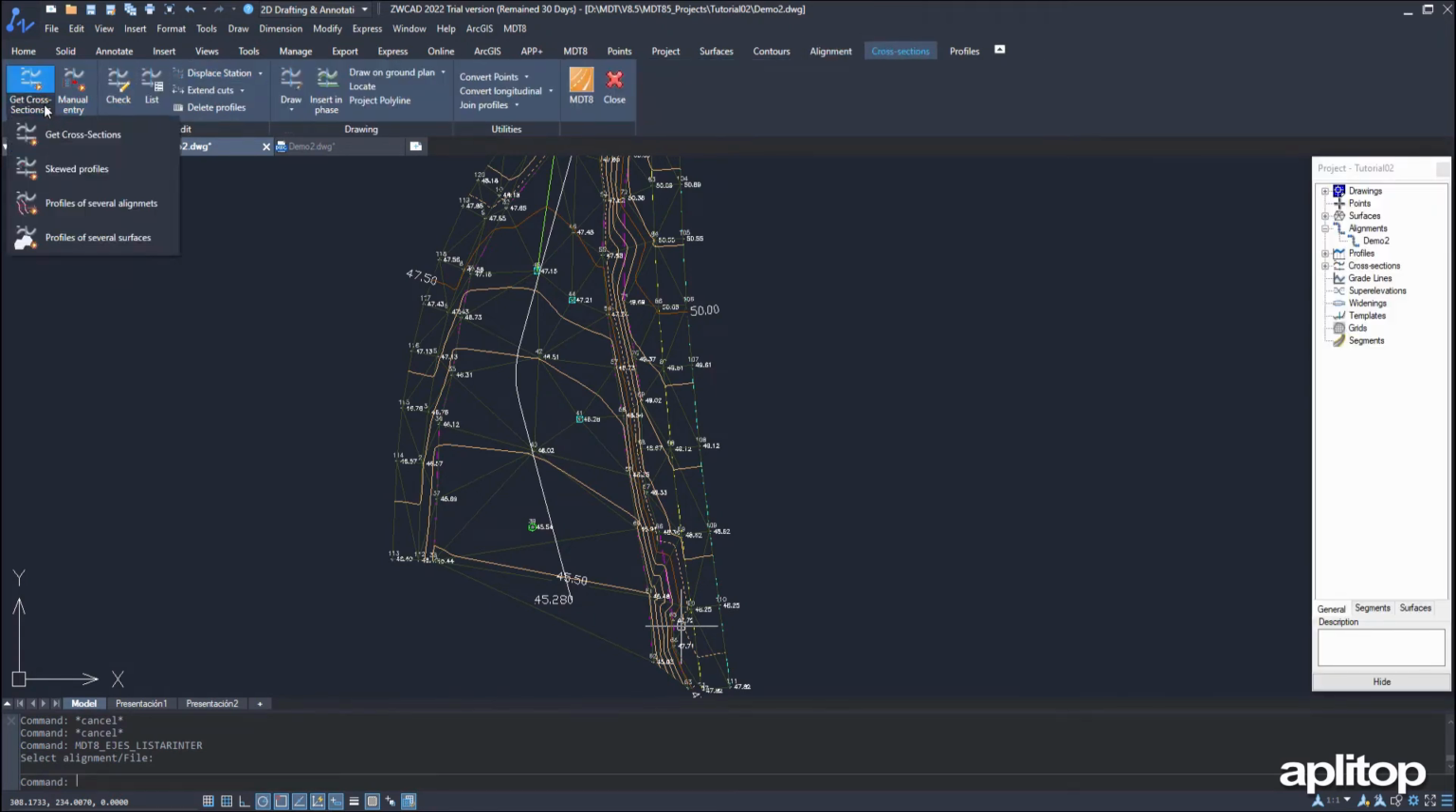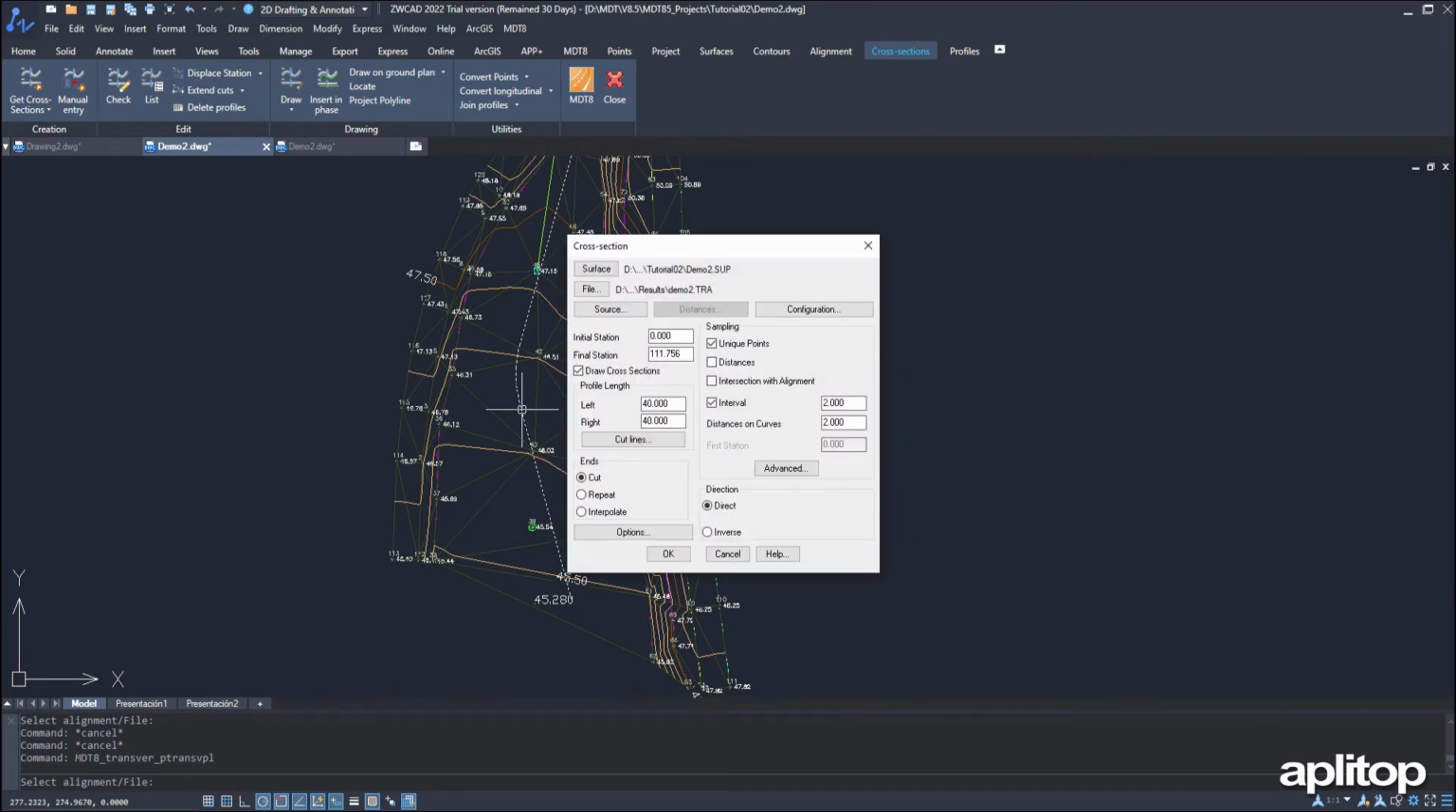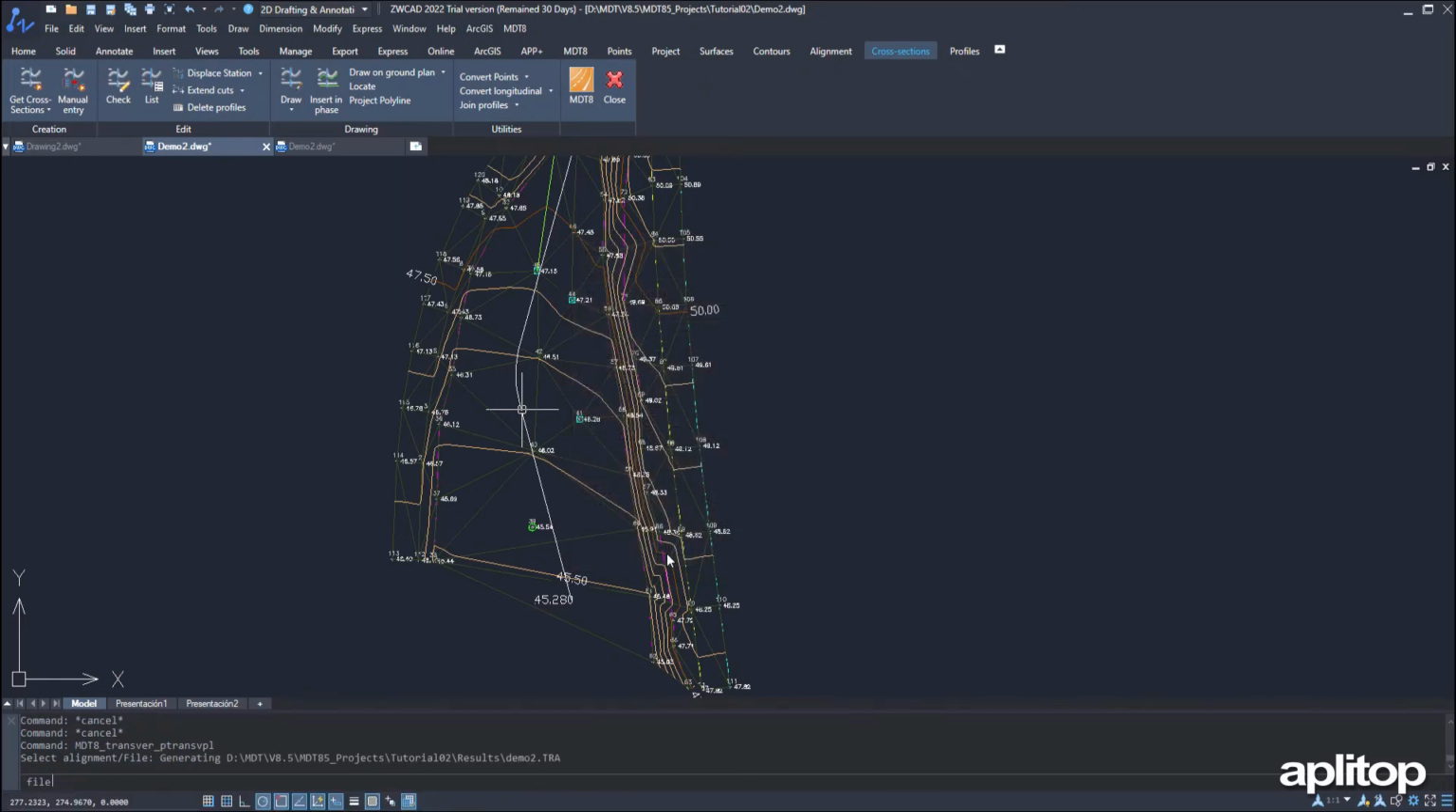We now turn to obtaining the cross-sections from the newly created alignment. The Get Cross-Sections command asks us to select the alignment and the dialog to enter the parameters as displayed. We specify 40 meters left and right and an interval of 2 meters. We also leave the option to draw cross-sections activated.